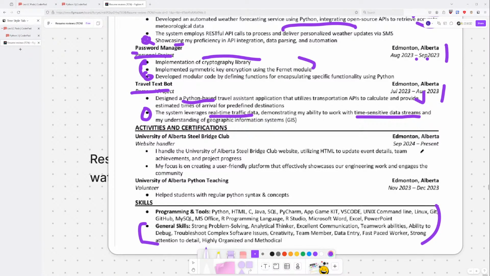Okay, website HTML to update event details, team achievements. Utilizing HTML to update event details. So you mean you're manually updating HTML in the website? That's what I assume you mean. I'm actually gonna pull up the chat here.